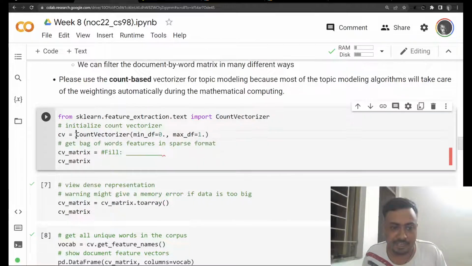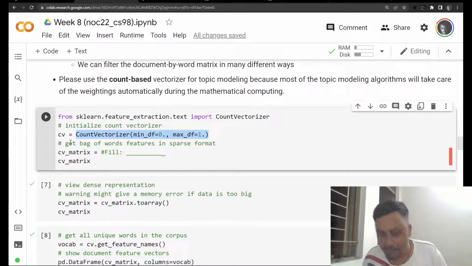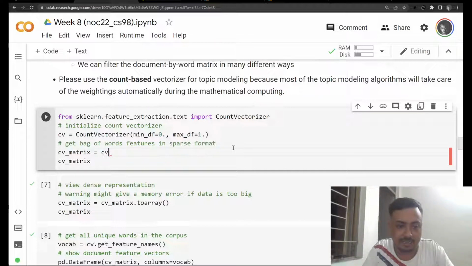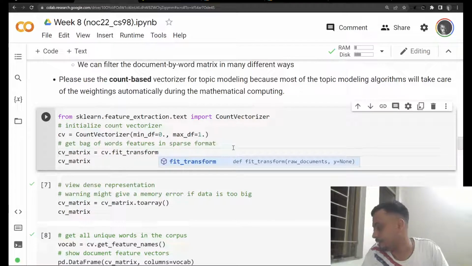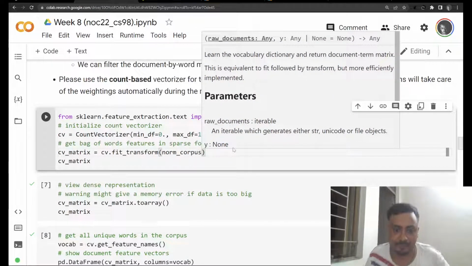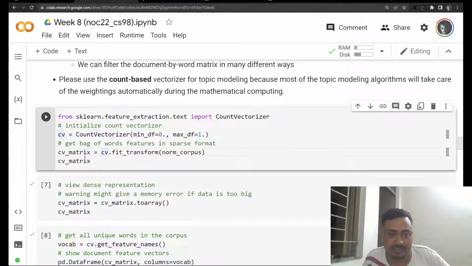So we have initialized the count vectorizer and now we need to feed the vectorizer our data, or in other words, we need to run our data through this function so that all the documents get converted into vectors. How do we do that? Well, you can look at the documentation later, but there is this function called fit_transform, and we just pass the normalized corpus directly, and that gives us a matrix.